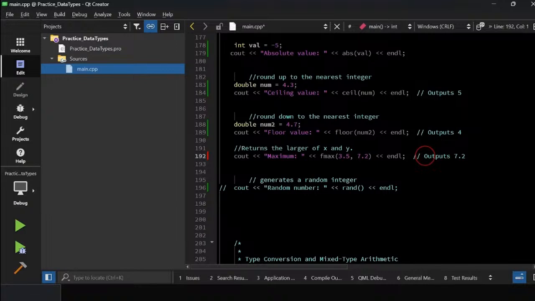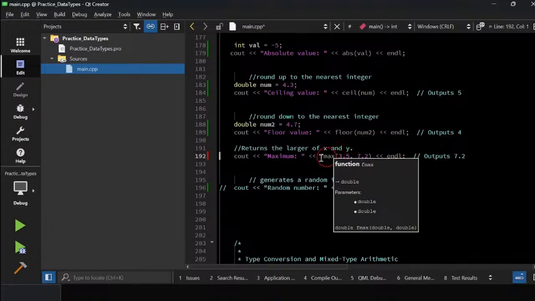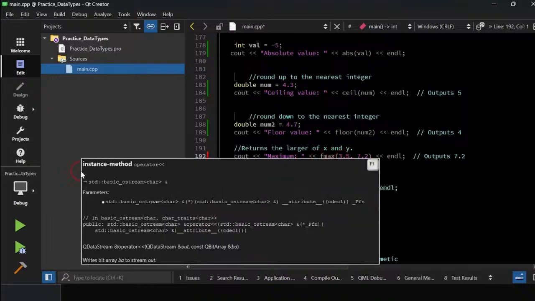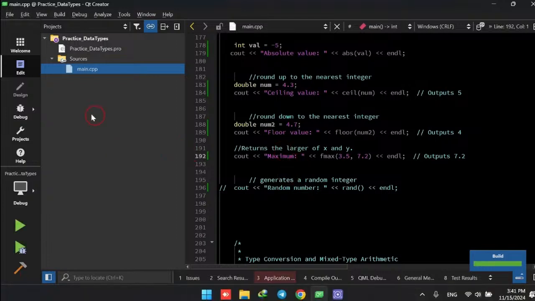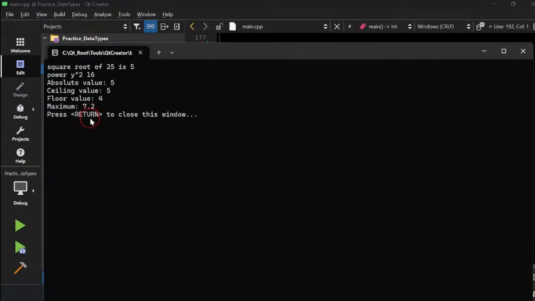In the end, you can simply use fmax, with the first value, a comma, and the second value, and it will just give you the largest value. Here we use fmax with two values, 3.5 and 7.2, and obviously the larger is 7.2, so you can easily get the larger number here. So this is the maximum, 7.2.